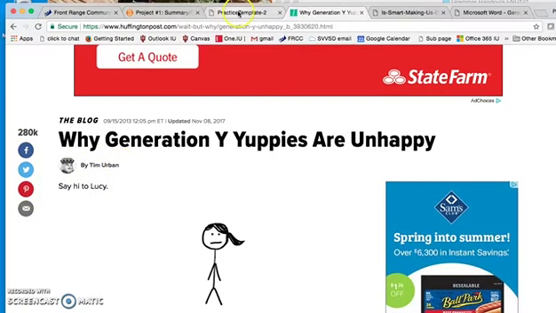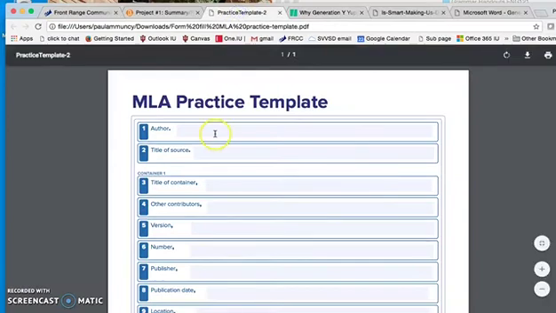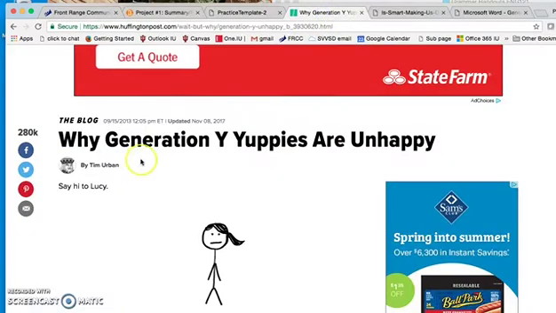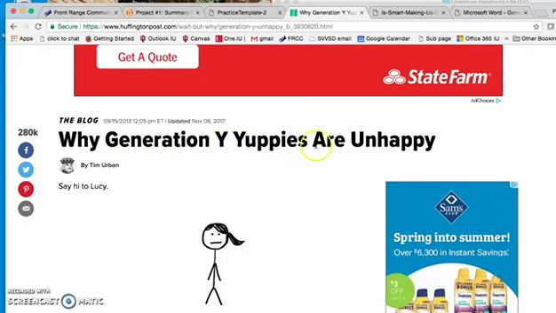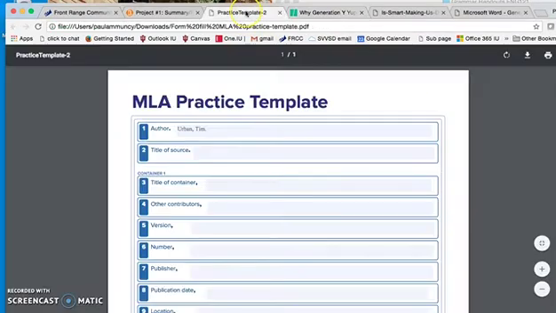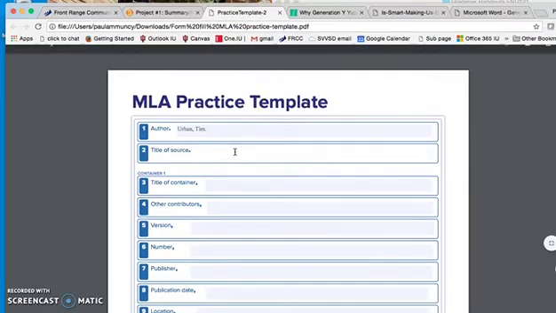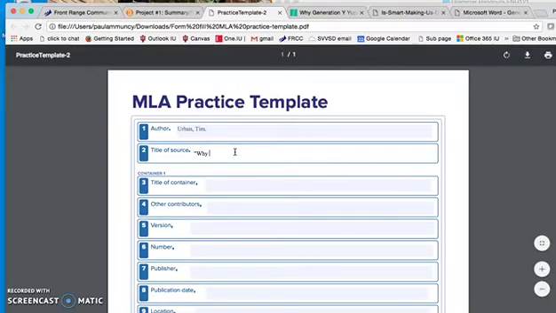So we're going to go back over here and put in Urban, comma, Tim, period. The next thing we have to do is the title. Why Generation Y Yuppies Are Unhappy. Let's put that in here. And the title is always placed in quotation marks.